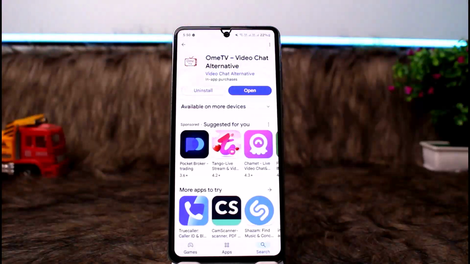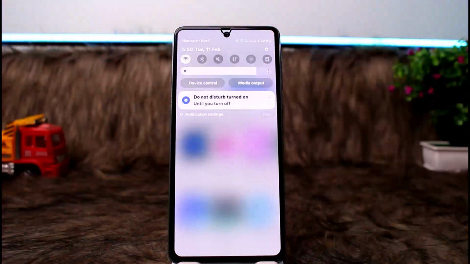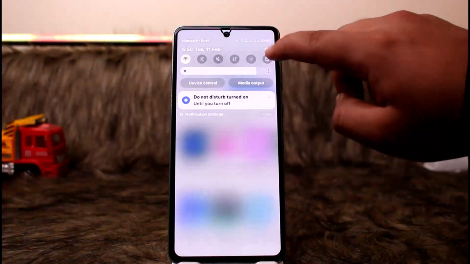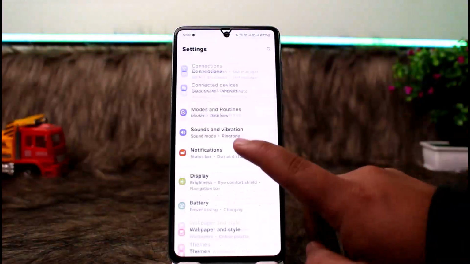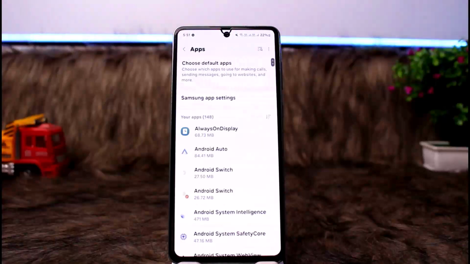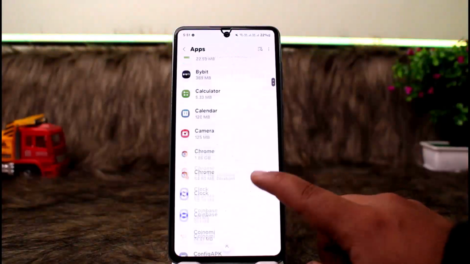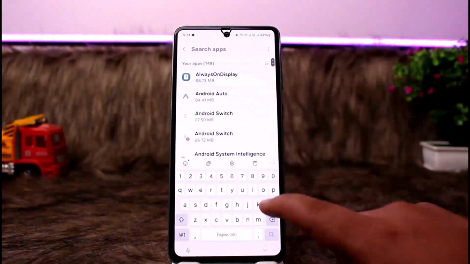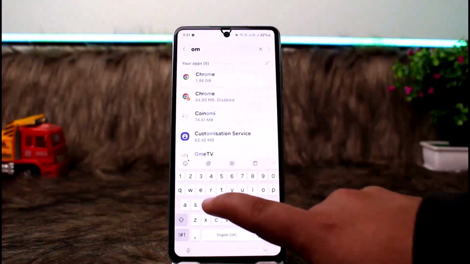However, if you don't see the update and it's still not working, what you can do is scroll down your notification bar, tap on the settings gear icon at the top right corner of your screen. Once you're here, scroll down and head into the option that says apps. Once you're on the apps option, scroll down and look for the Ome TV application, or you can use the search bar as well to access it easily.